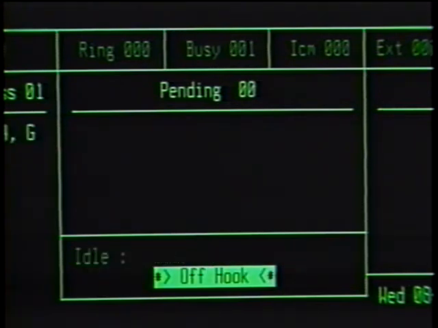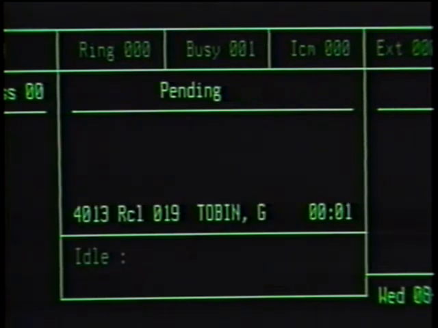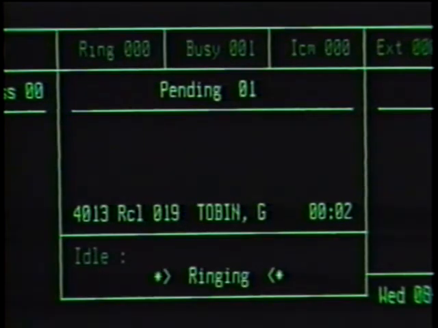When a call that has previously been transferred, placed in orbit, or put on hold times out when it is unanswered, it will automatically recall the operator station. It will appear in the pending box along with the name of the intended party.